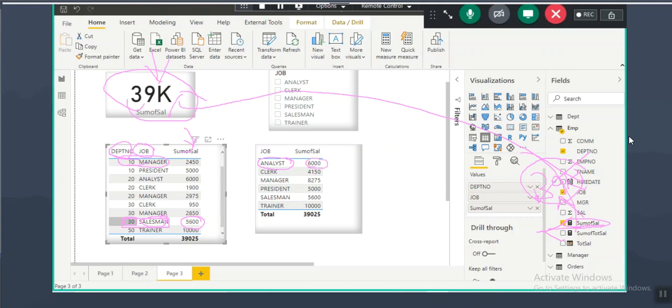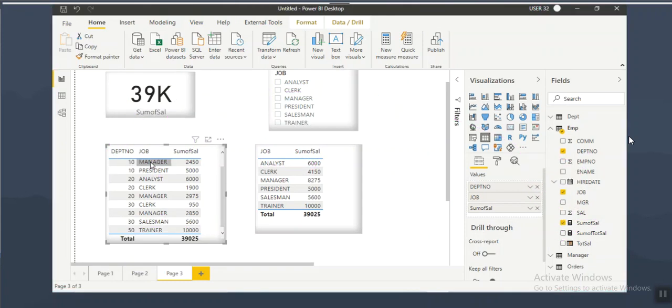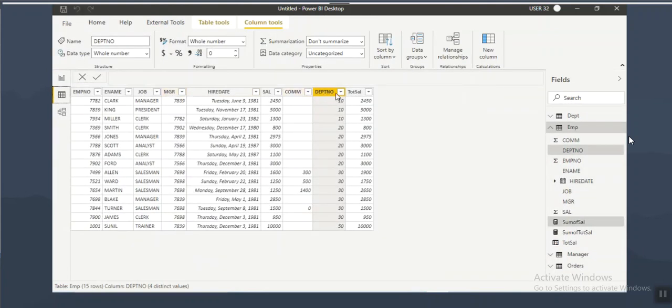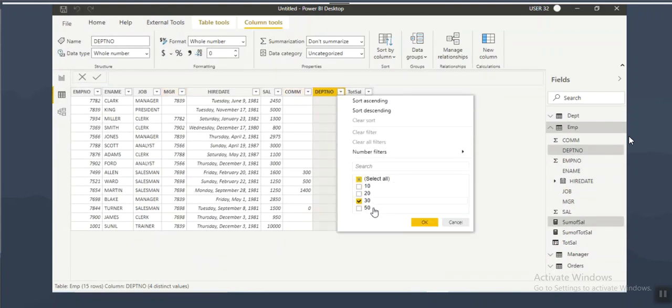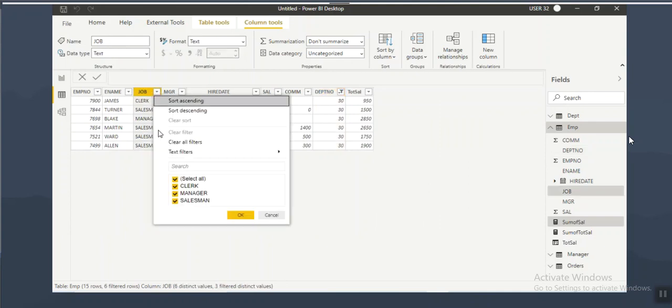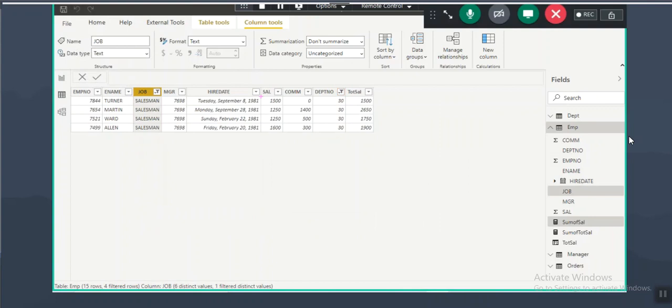When you drag sum of salary here, it will execute for analyst. When you drag sum of salary here, it will execute for department number and job. Department number and job. 10th department, how many managers? Look at this. 30th department, how many salesmen we have? Let's see. When I go to the 30th department, how many salesmen do I have? I will filter here for salesmen. When I sum their salaries, it is telling 5,600.